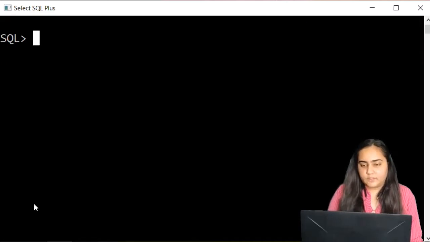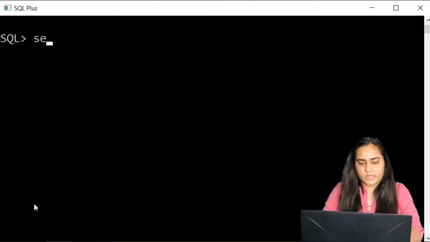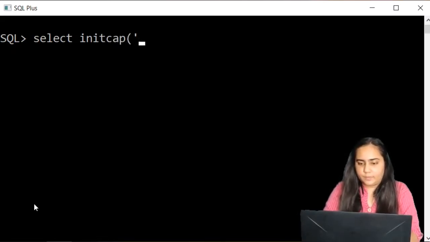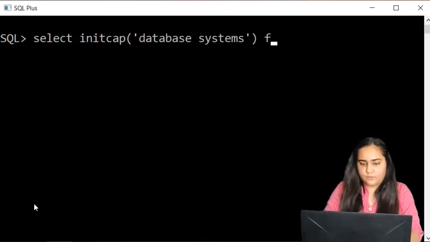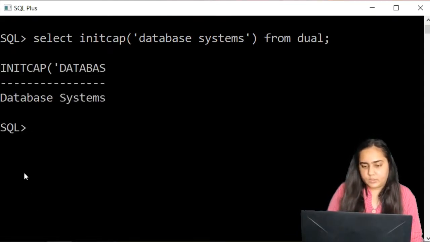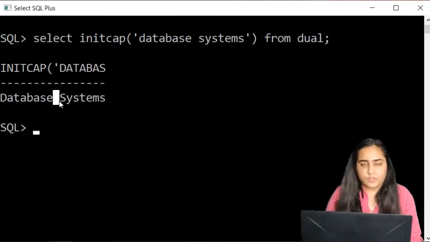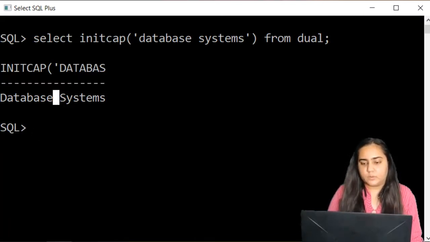Let's proceed to the next function. The next function is called initCap. So select initCap, which means initial capitalization. And here I'm going to pass database systems as a string from dual. You'll notice it converts the first letter of each word into a capital letter. So that is what initCap does. All the words' first letters are converted into capital letters.